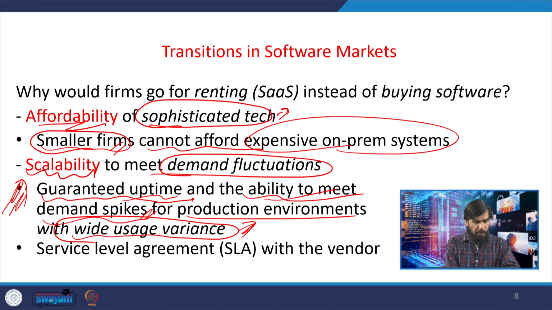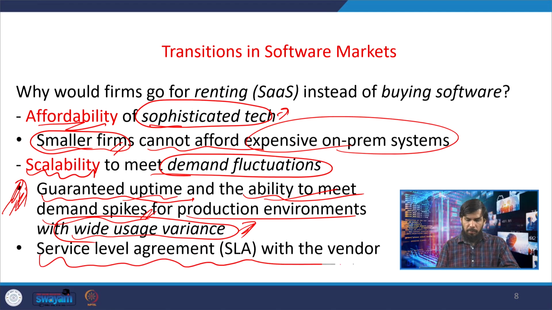Then for the same scalability and to be able to meet demand fluctuation, wide usage variance and all that, firms can go for a service level agreement with the SaaS vendor, and therefore they can take guarantees in terms of uptime and meeting demand spikes. So these are two important factors, affordability and scalability, why firms might go for the SaaS option, renting, instead of buying software.